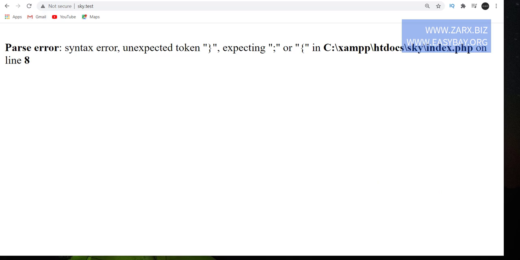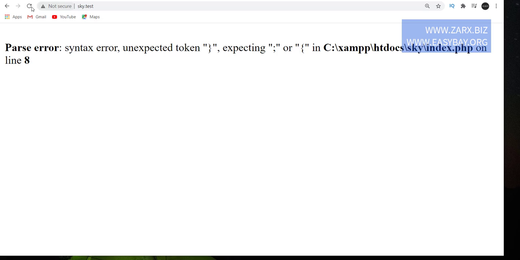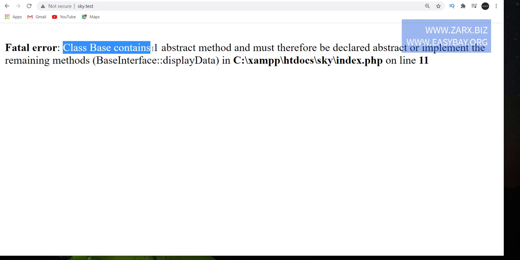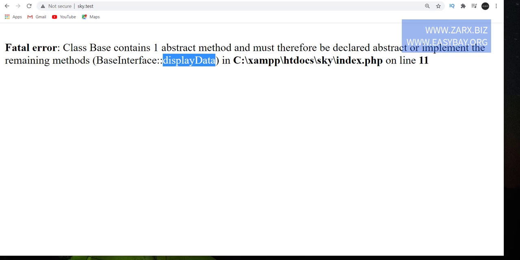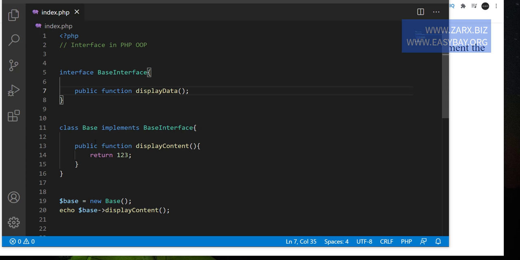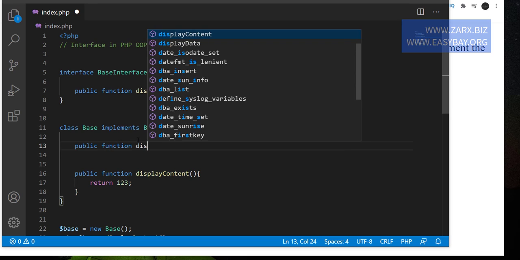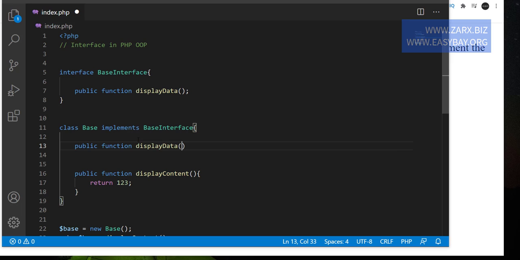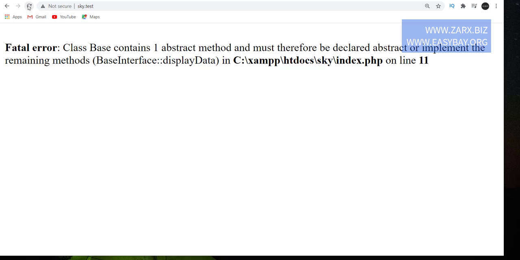We get an error on line 8, but I missed a semicolon here. Now if I go here and refresh, it says class base contains one abstract method, must therefore be declared abstract, implement the remaining methods. So we need to use this method now. So what I do, I say here another method, public function display data, and return 2, 3, 4. All right, now this error will go away and we will get 1, 2, 3.